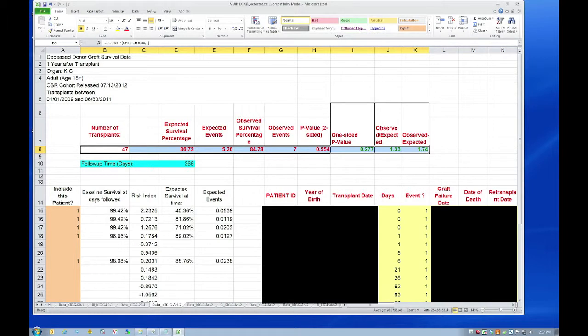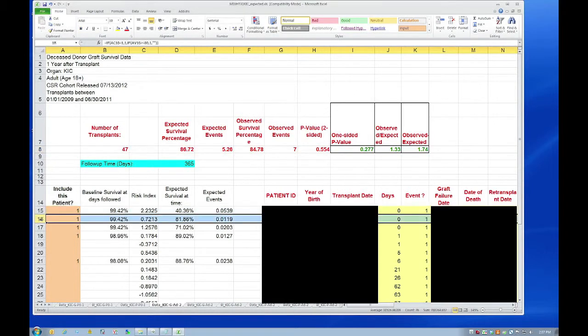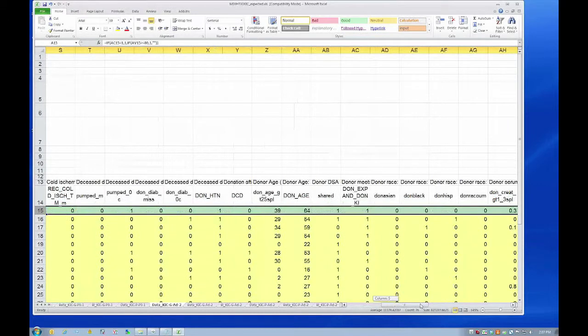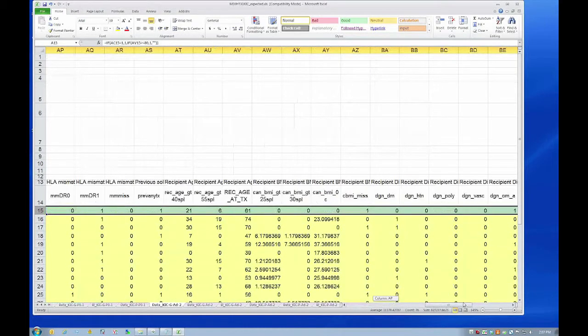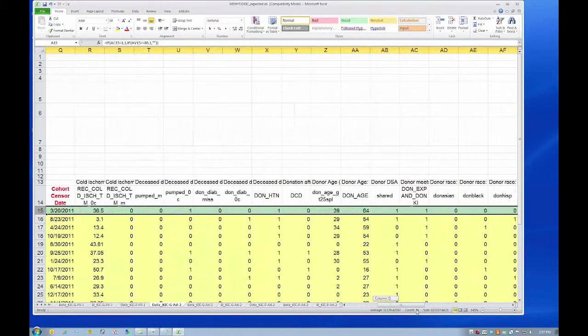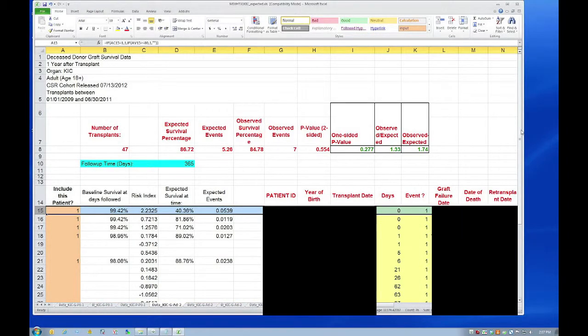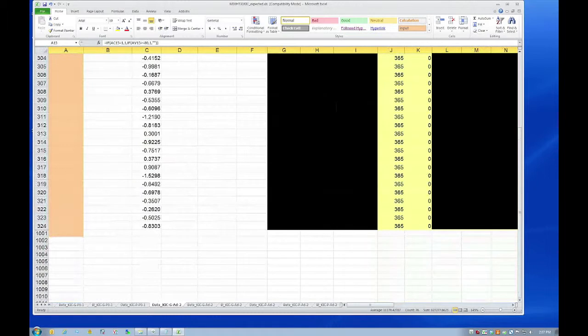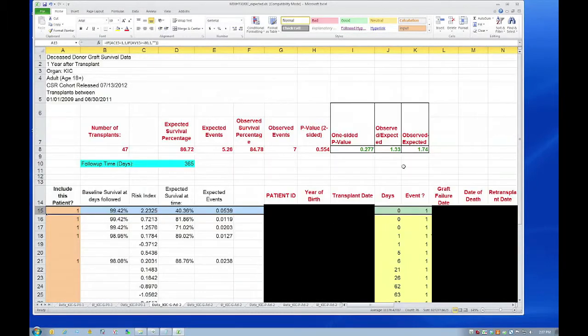We've blanked out all of the identifiers here. And you can see patient by patient. Each row is a patient. And you can see all of the characteristics of the patients. If we scroll around here, these are all of the variables that go into the model. And you see the values for each of your patients. And then if you scroll down here, you see all of the patients that you transplanted during that time period.